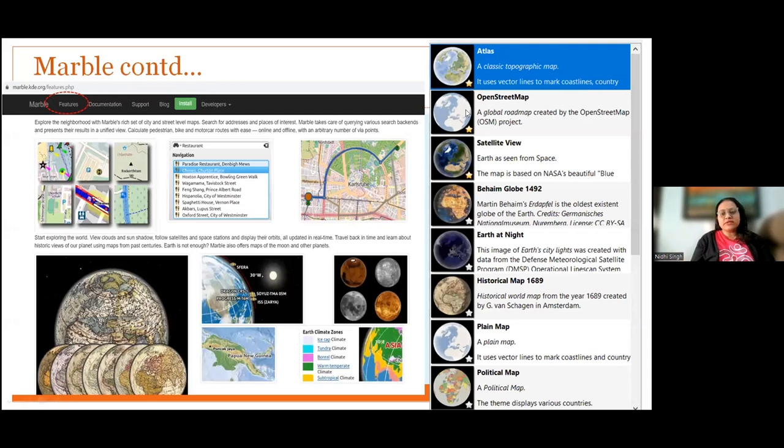You see, this is a classic topographical map, OpenFreeMap, satellite view, Behaim Globe, the 1492 map is what it is, already there. Earth at Night, historical map of 1689, plain map, political map, and all those things are there. You can create your own map also. And this is for developers. You can understand how to go about it with the help of this.